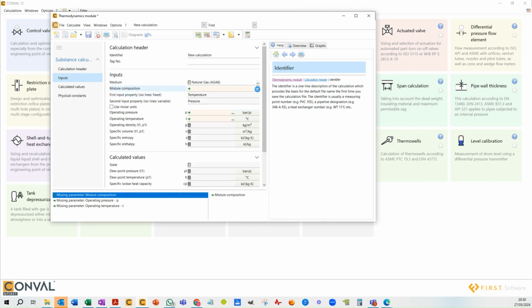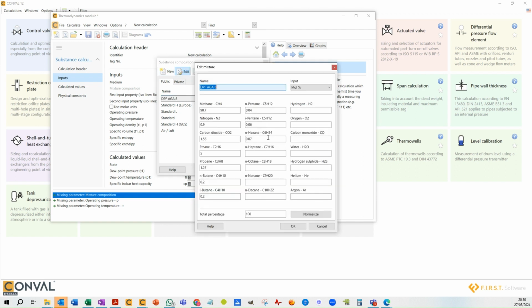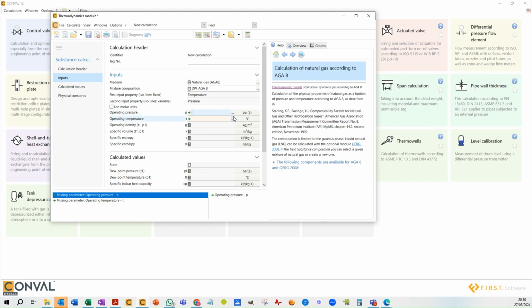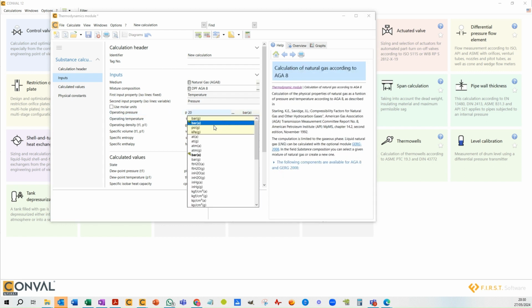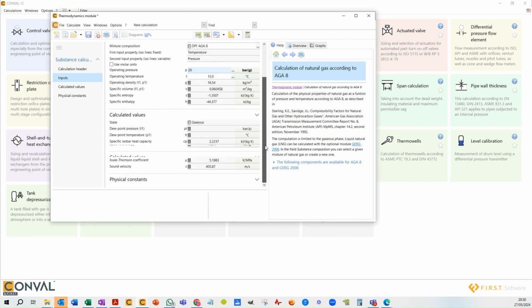and we can go and click on the mixture composition. As I did before, we click new and type one up. It brings up the same window as the AGA 8 gas composition. We can normalise it as explained before. If I just click OK there, I can put in 20 bar, 15. If I just change that to centigrade bar G, and hey presto, all the rest of the information's already there.